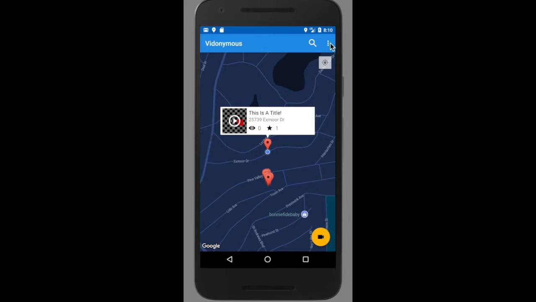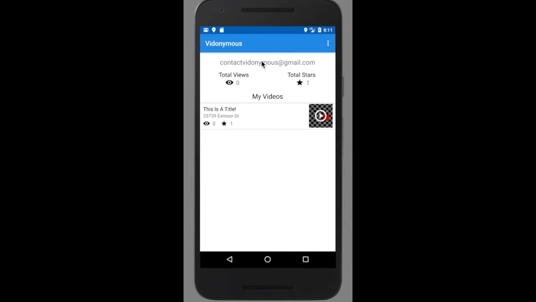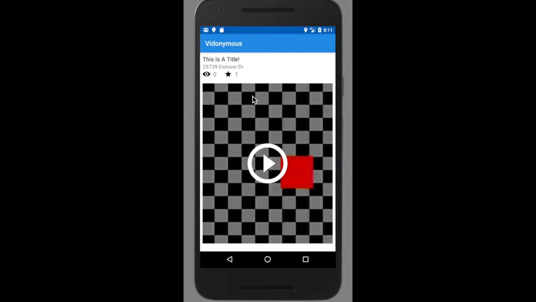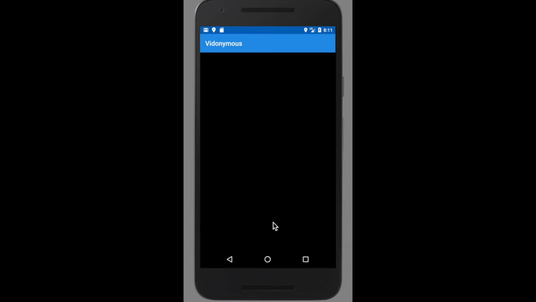can click on the options menu, go to the My Videos option, where they are then brought to a screen that shows their email, the total views and stars they have accumulated, and a list of all the videos that they've posted in the past. If they wish to view one of these videos, all they have to do is click on the video in the list, which will bring them to the same watch screen that they're familiar with, where they can click on the preview to watch the video.